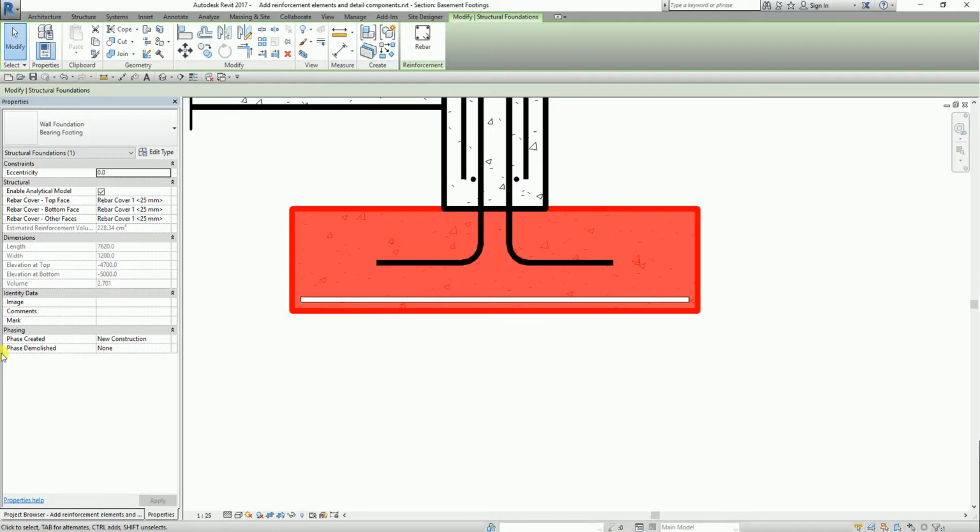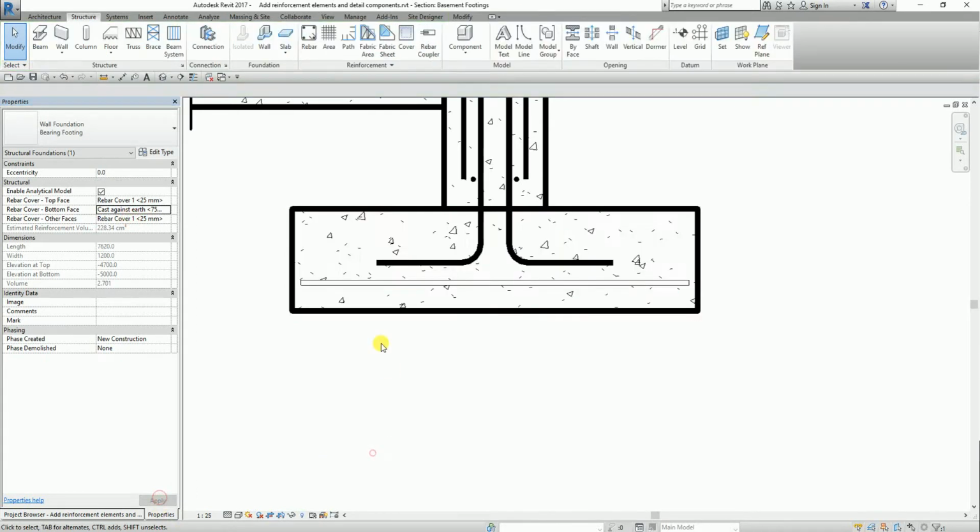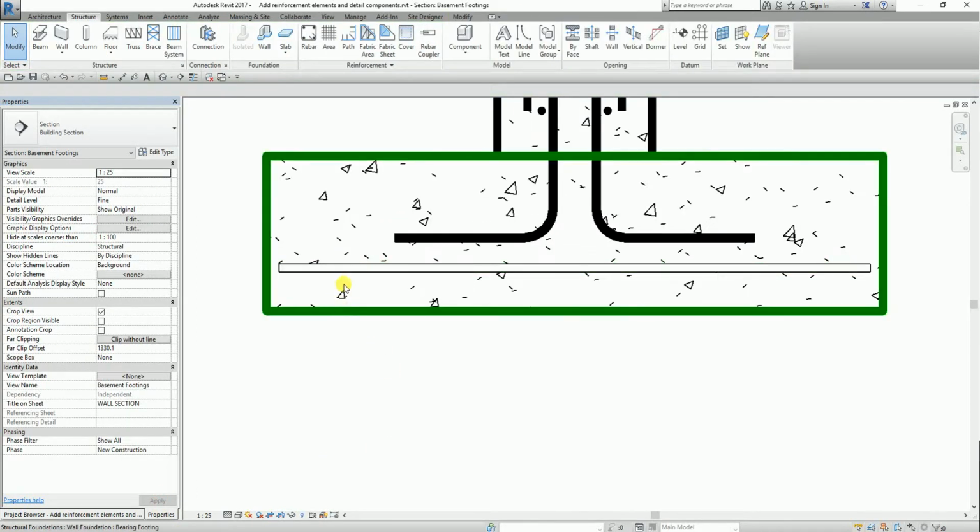Then I'm going to change here the bottom rebar cover, bottom face. I'm going to change that to cast against earth, 75 mm. So I select this and then apply. You will notice it will go up 75 mm from the bottom of the footing. Notice that the reinforcement moves up to accommodate the revised cover requirement of the footing element.